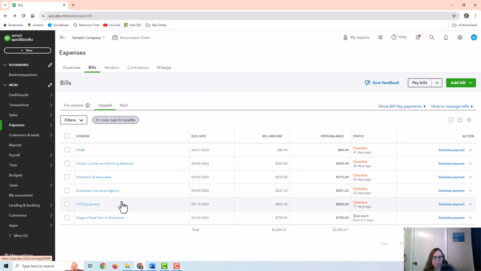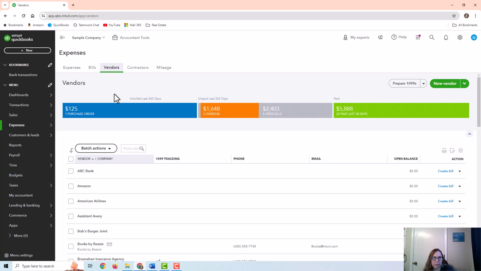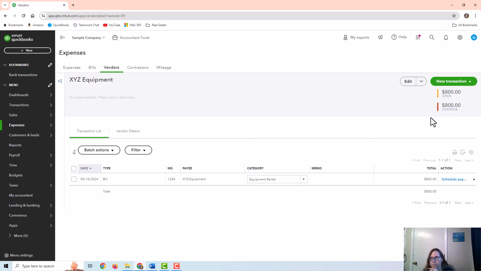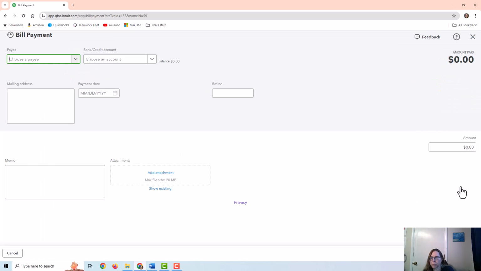So now that puts it in the unpaid bills section. So let's go to that vendor just so we can look at it from the vendor screen. And you can add transactions within the vendor screen also. You don't have to do it up here. So up here at the top, it shows that there's $800 open and due. And down here, it says I can schedule a payment, or I can click on this little drop down arrow and click mark as paid if I'm paying that with a check or some other method outside of QuickBooks. So I'm just going to click on mark as paid.